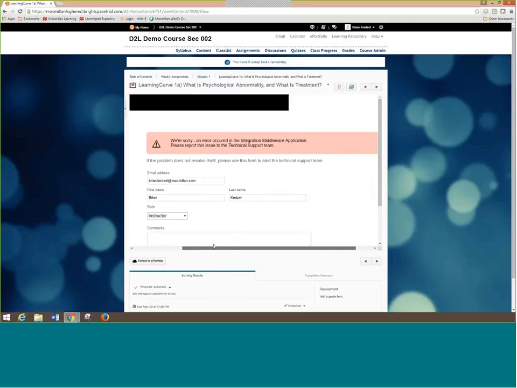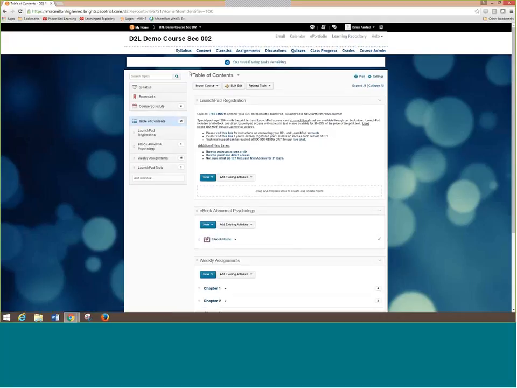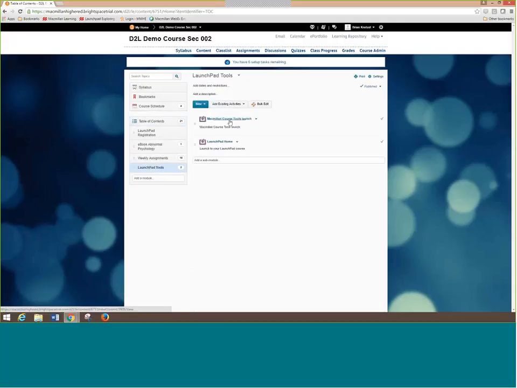Error message. That's because we just need to link the course. That's also very easy to do. There's two different ways to do it. You can either do it through a LaunchPad Tools launch on your content area, or you can do it off of your D2L homepage. In this case, I'm just going to do it right here.